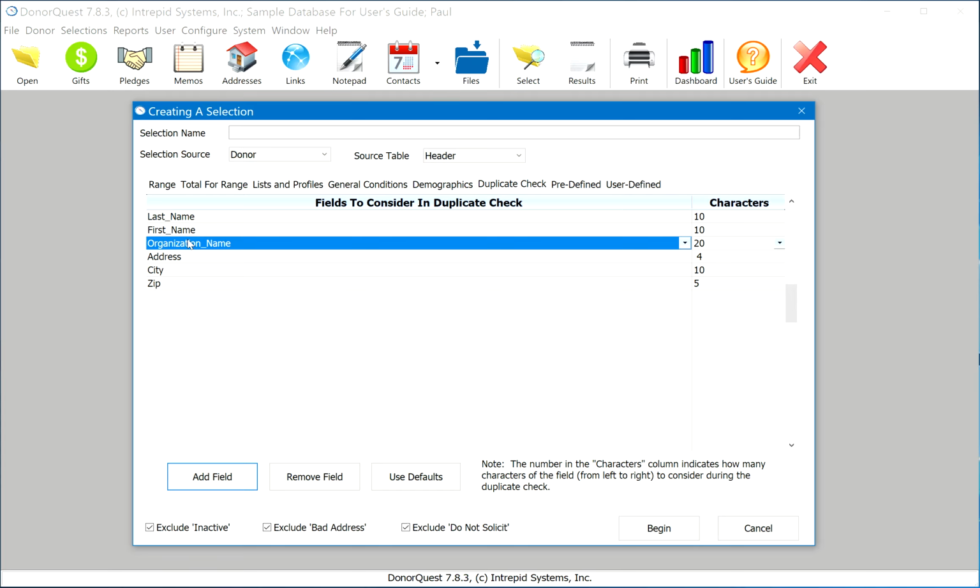But once you have all the fields here that you want to start with, you just hit begin, and DonorQuest will go through and flag any potential duplicates. It won't merge any of them for you. You'll still have to go through manually and look and make sure they are in fact duplicates, but then there is an option to merge them at that point.